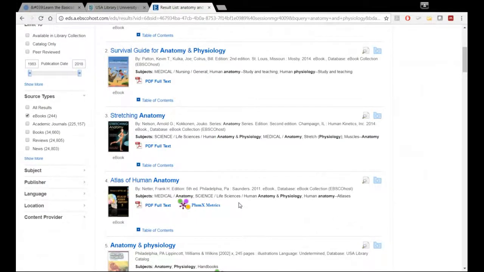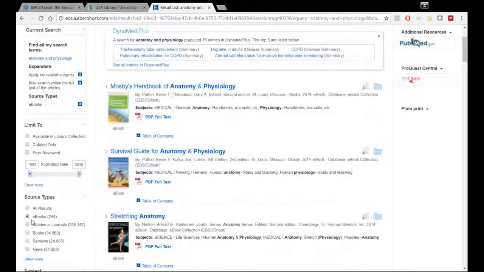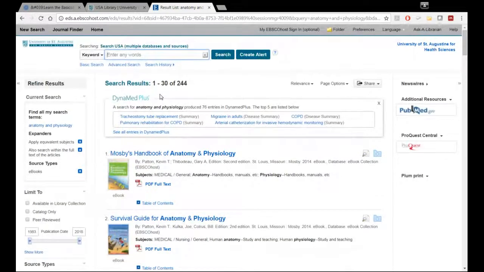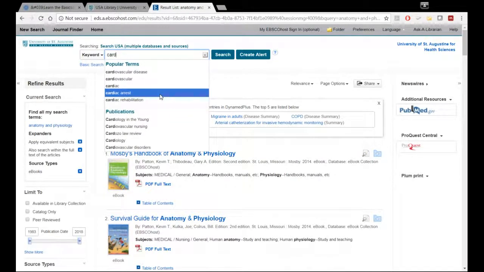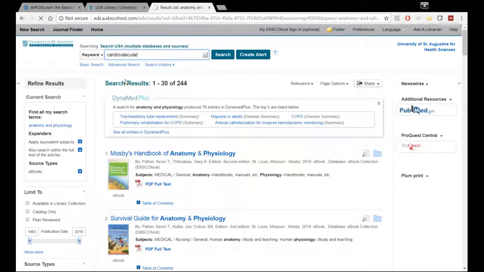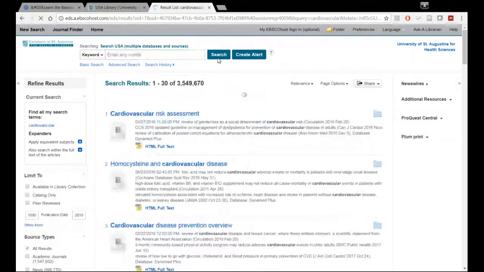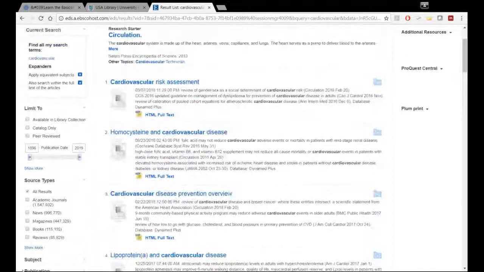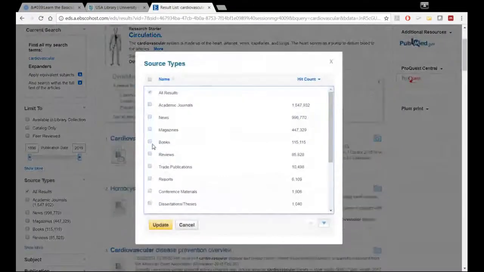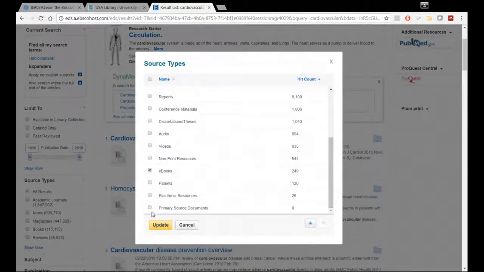So that is a good way to actually search for ebooks too. So you can also do a search, having this still check mark, and search for, let's go, anything cardiovascular. And let's see what some of the ebooks. Actually, take that back. Click that, go to ebooks, and click update.